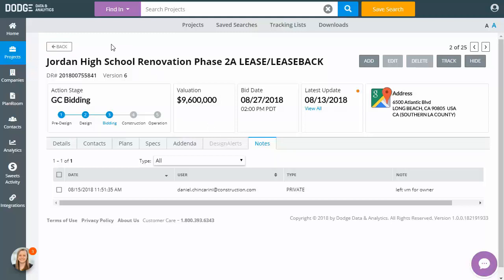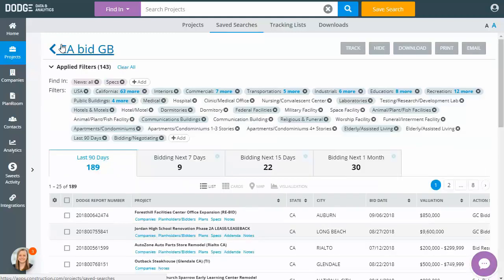For projects, we use the filters on the left to help narrow down and target projects. We looked at project information, plans and specs, and companies working on those projects. On the companies section in the left navigation bar, you can do the opposite. You can search for companies, view company profiles, and see what projects those companies are working on. For more information on the company section, please see our video called Searching and Filtering for Companies.